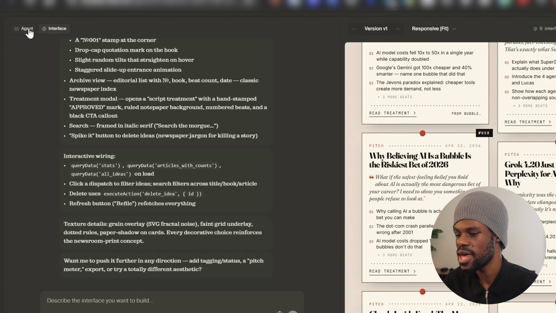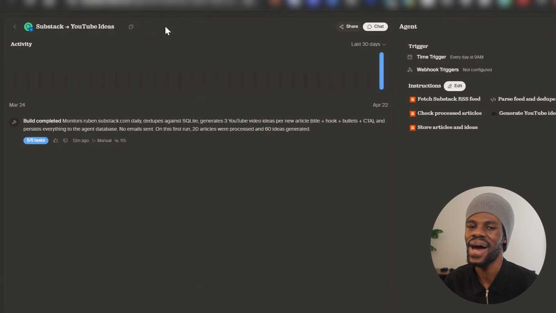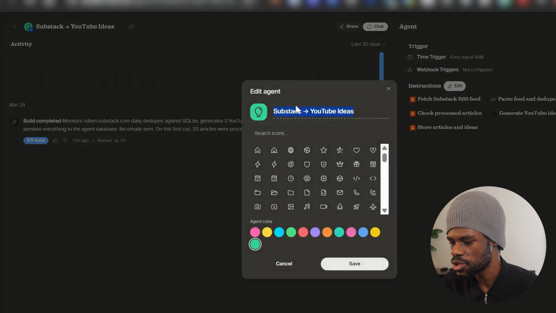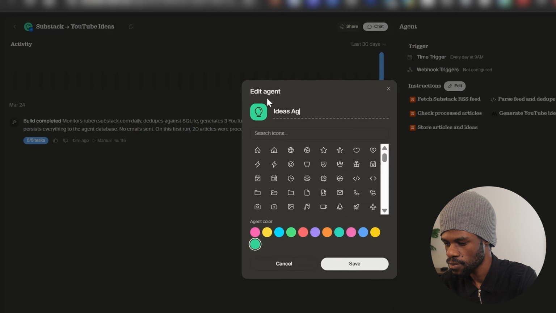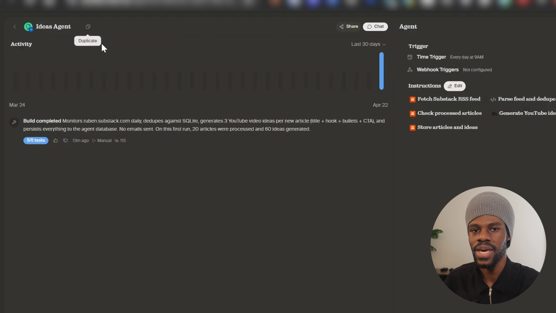Now, if I wanted to change the name of this AI agent or determine how it's going to be stored within my account, I can go back into the agents toggle. And in here, you can literally change the name of the agent, add any icons or colors that you want. And even though the auto name for this is pretty good, I'm just going to call this ideas agent. And hit save, and just like that, the name has been updated.